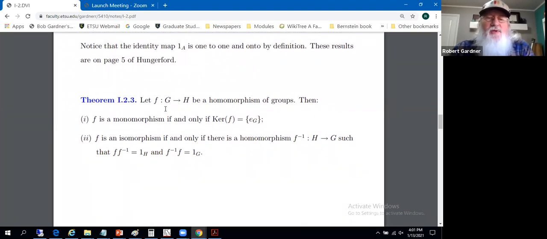Theorem 1.2.3 says, let F map group G into group H be a homomorphism of groups. Then F is a monomorphism, injective, one-to-one, if and only if the kernel of F consists only of the identity element of G. Remember, we're using E sub G to indicate identity elements from group G.